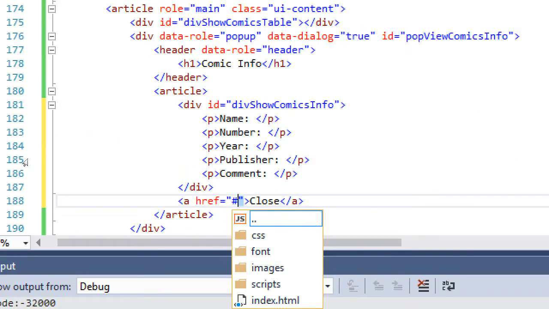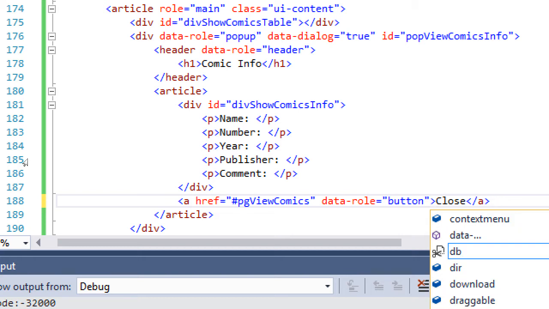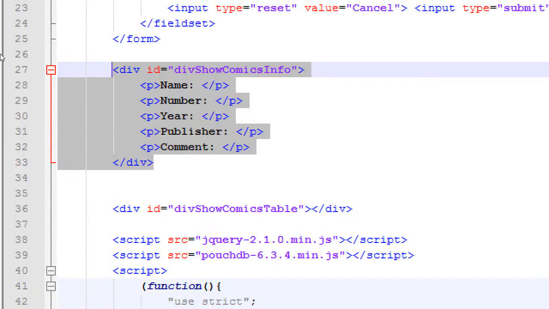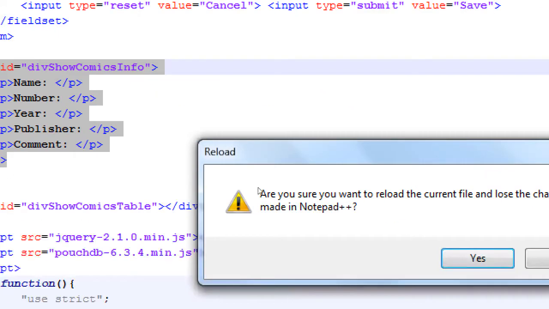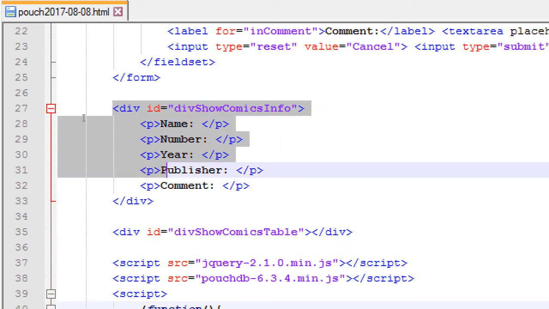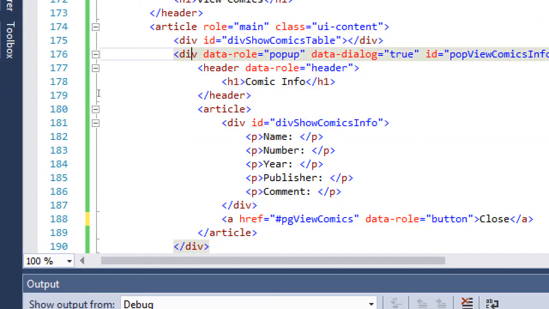PG View Comics. Data role button. So that was the last bit of code missing from the original pouch file. There was a bunch of HTML and even more JavaScript that needed to be put into the right place. The last bit of that was the info div. So we put that into its own pop-up.